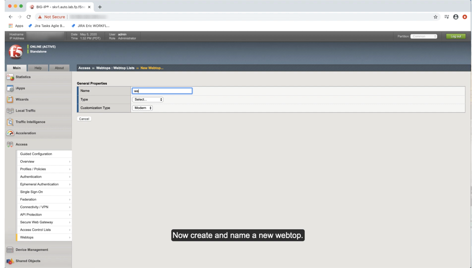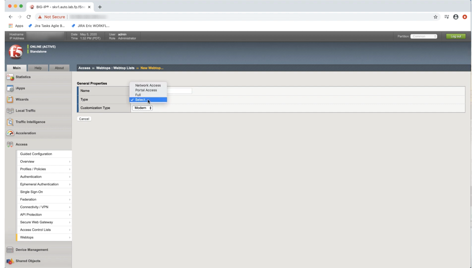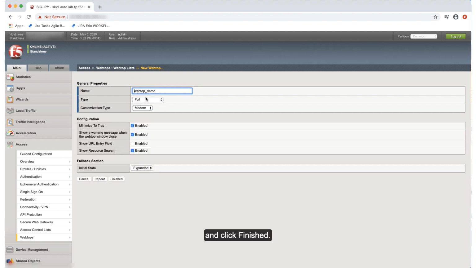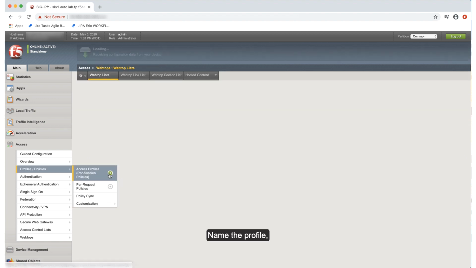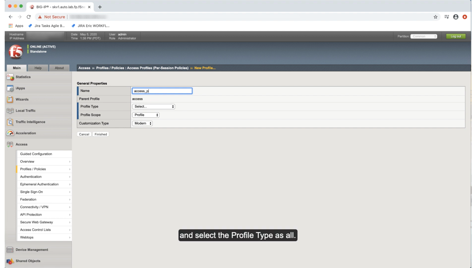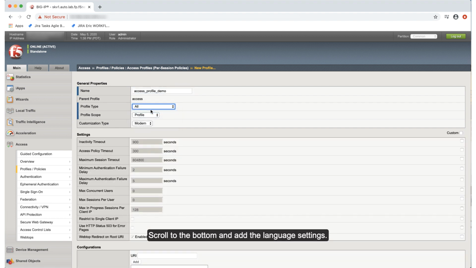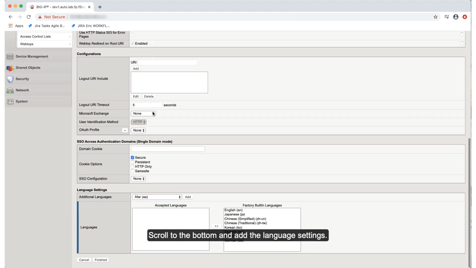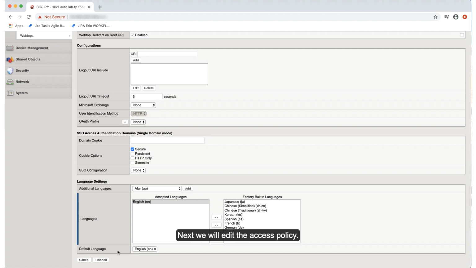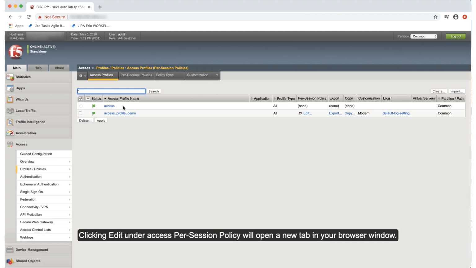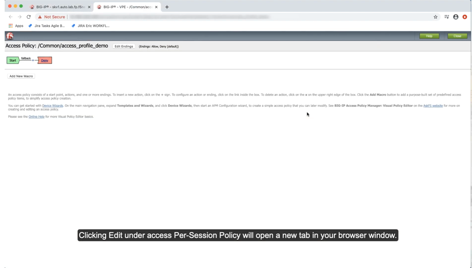Now create and name a new webtop. Select the type and click Finished. Now create a new access profile. Name the profile and select the profile type as All. Scroll to the bottom and add the language settings. Next, we'll edit the access policy. Clicking Edit under Access Per Session Policy will open a new tab in your browser window.